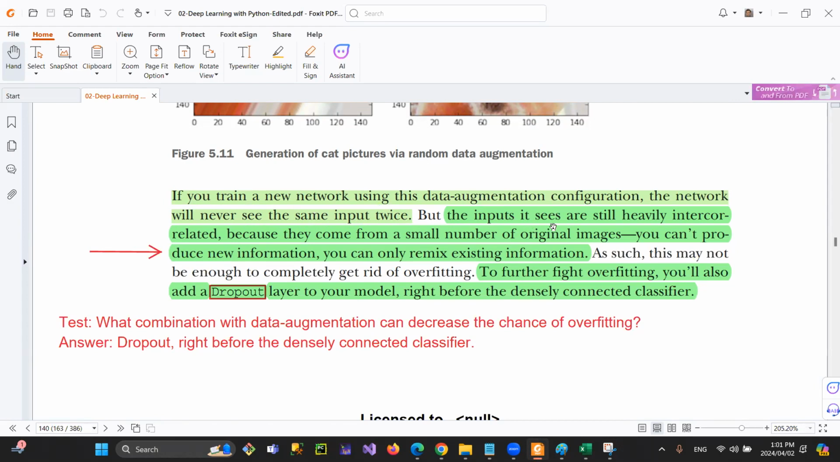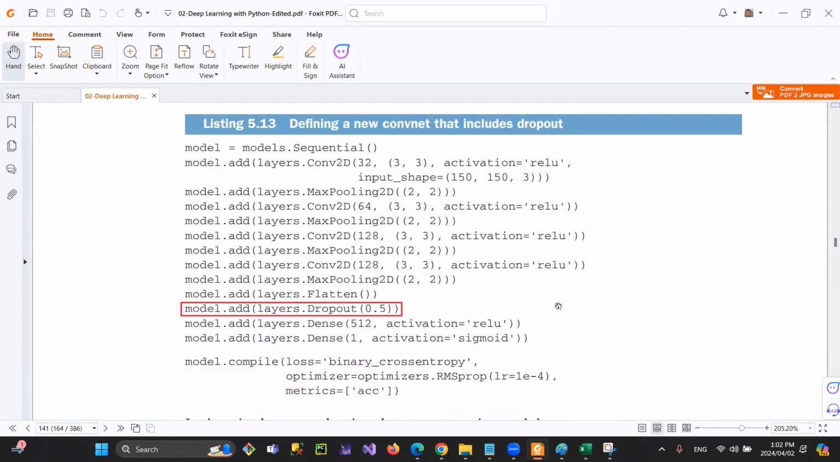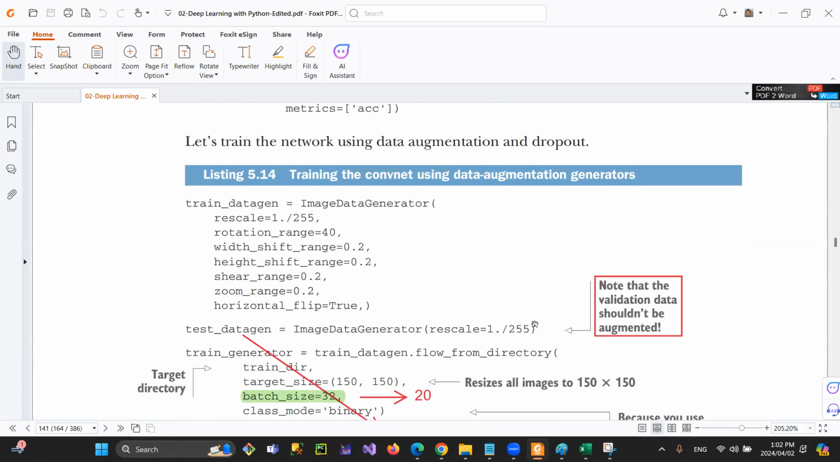The input it sees are still heavily intercorrelated. So to tackle that problem, what should we do? Because it says that you can't produce new information. You can only remix existing information. To further fight overfitting, you'll also add a dropout layer to your model right before the densely connected layers. And here it is, you see the dropout. And this is a very extreme way of using dropout. It's like 50%. It's a huge number.